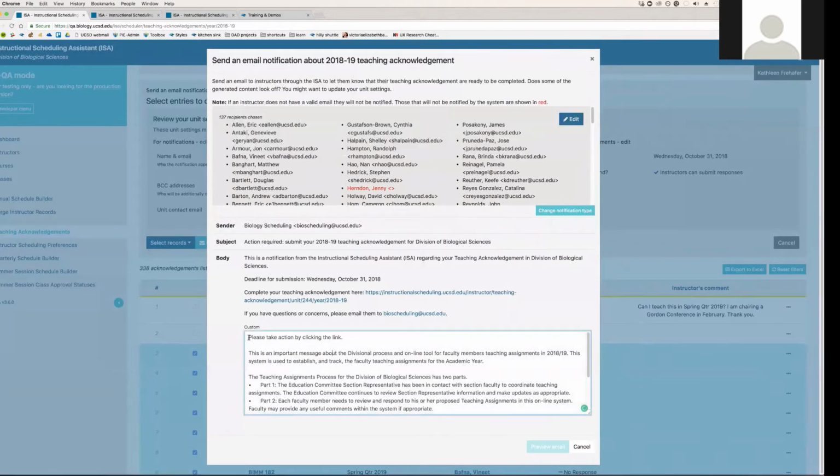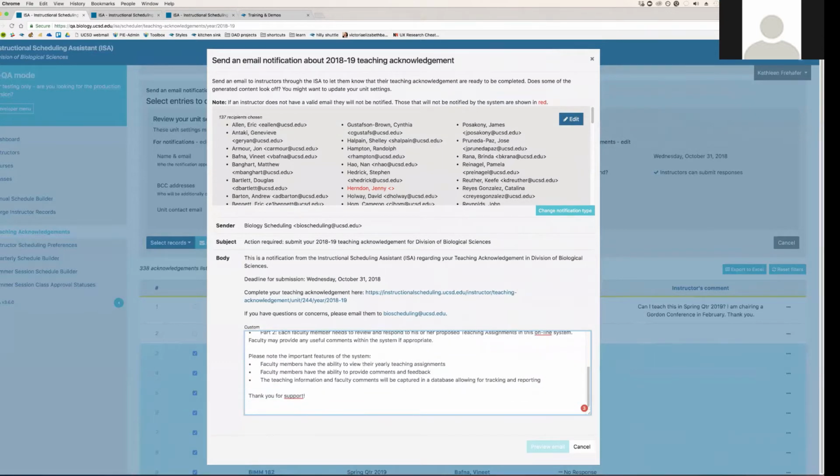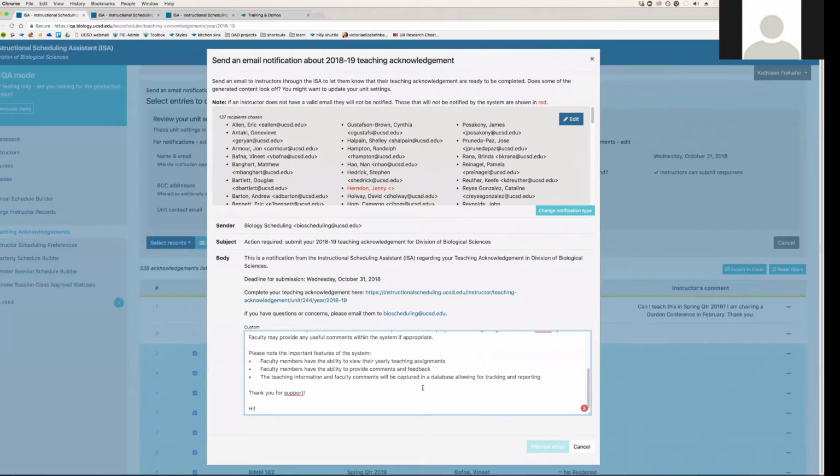And here at the bottom, it inserts your text, but then if you needed to, you could also type in some extra. Here on our QA server, the email functionality is not 100% connected because we don't want to be sending out errant emails, but if you preview, it would give you a preview of what the instructor would actually see, and then you can hit send from there.